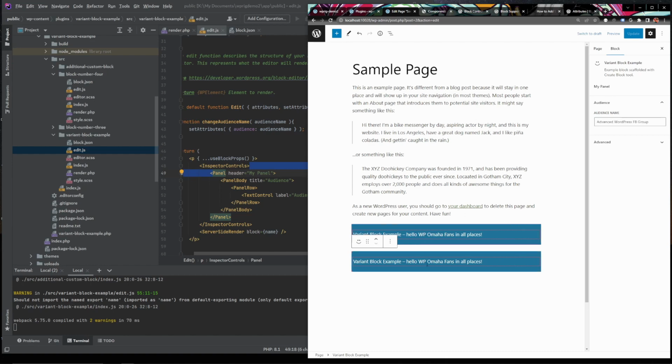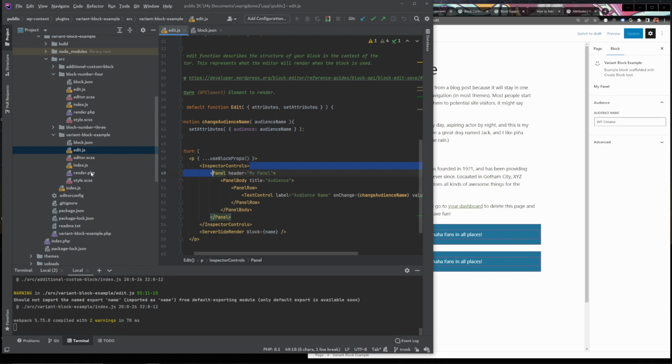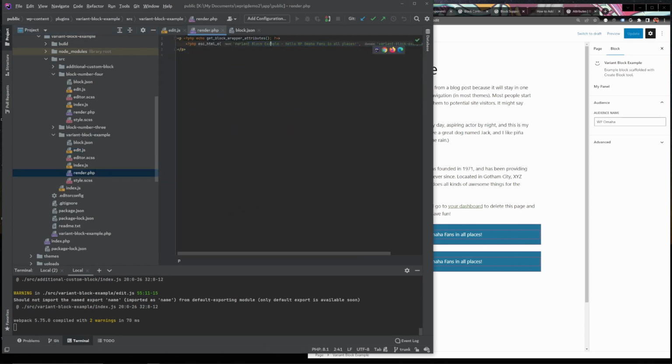Now you might notice that down here it does not reflect that in the server-side rendered stuff, and we still need to do an additional step, which is we need to make sure that our PHP function pulls in these attributes and their values and echoes the values in the PHP. So if we go into our render.php, you'll see that we still have this text hard coded in the PHP file, and that's not ideal. We don't want to do that.